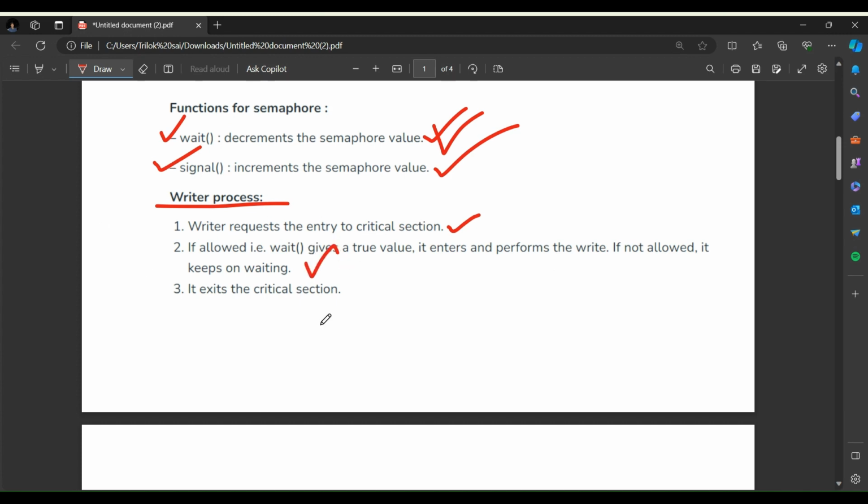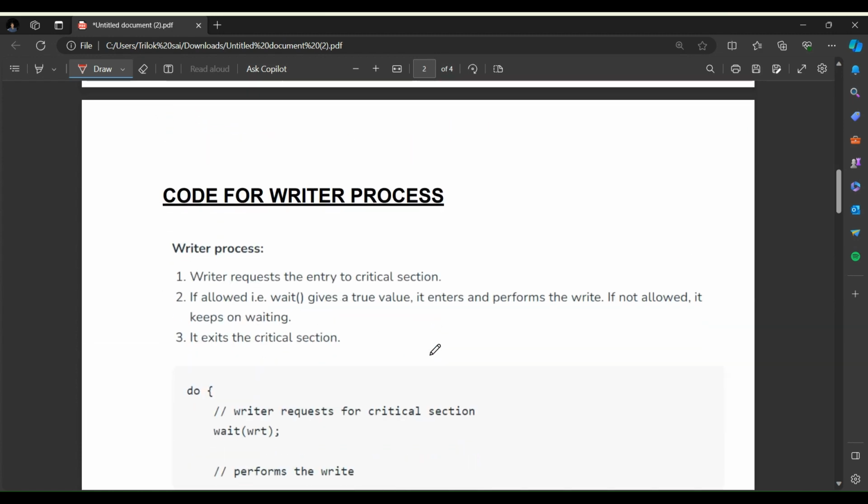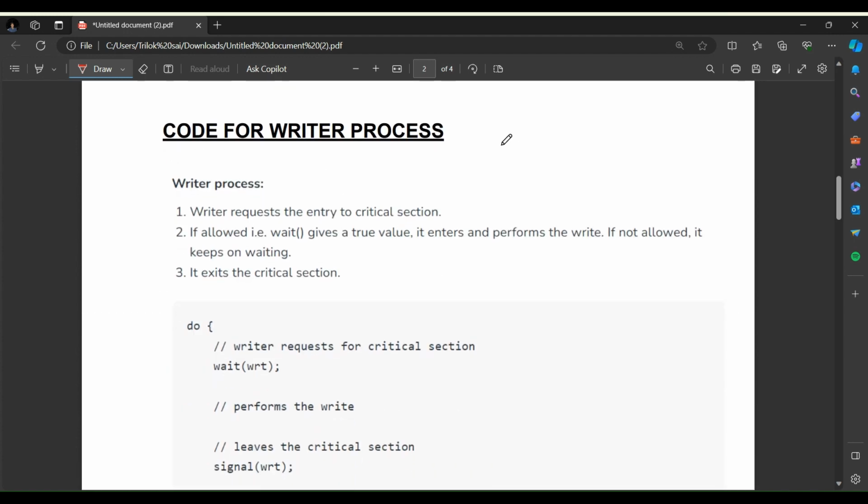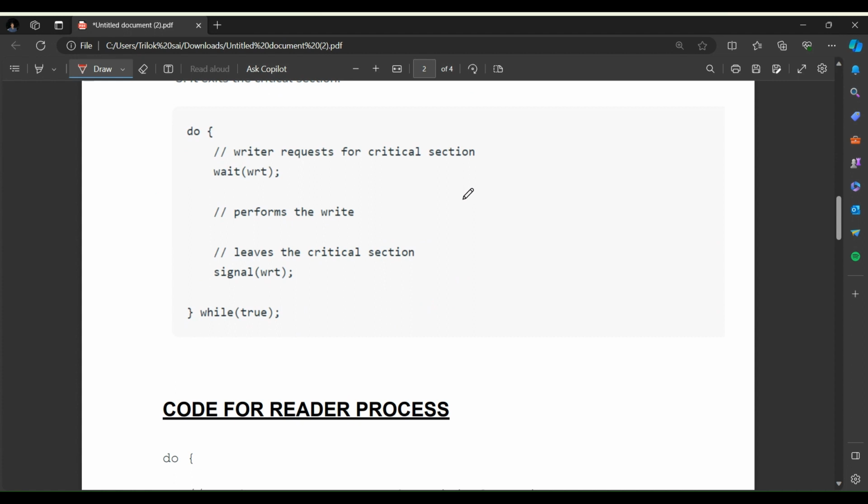Once this writer process, after entering the critical section, completes all of its execution, completes the work that it wanted to complete by writing, it will be immediately sent out of the critical section. That is nothing but it exits the critical section. Now, this is for the writer process. Let us see what the code for the writing process is.